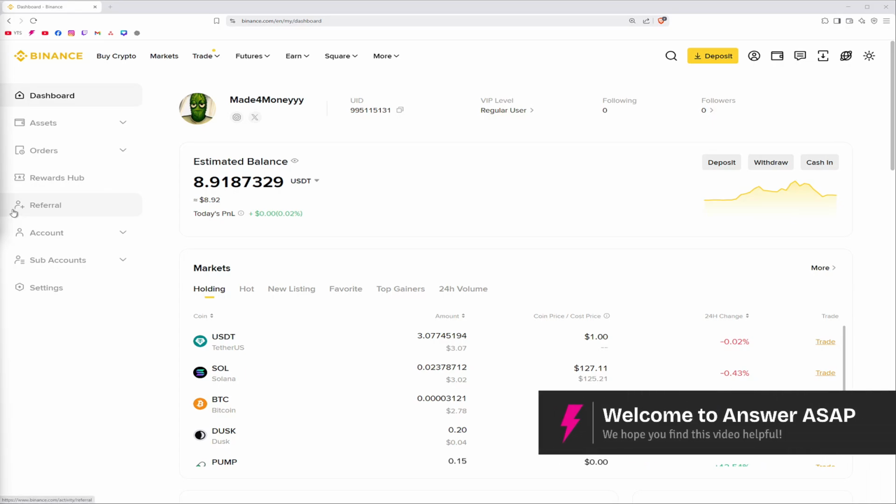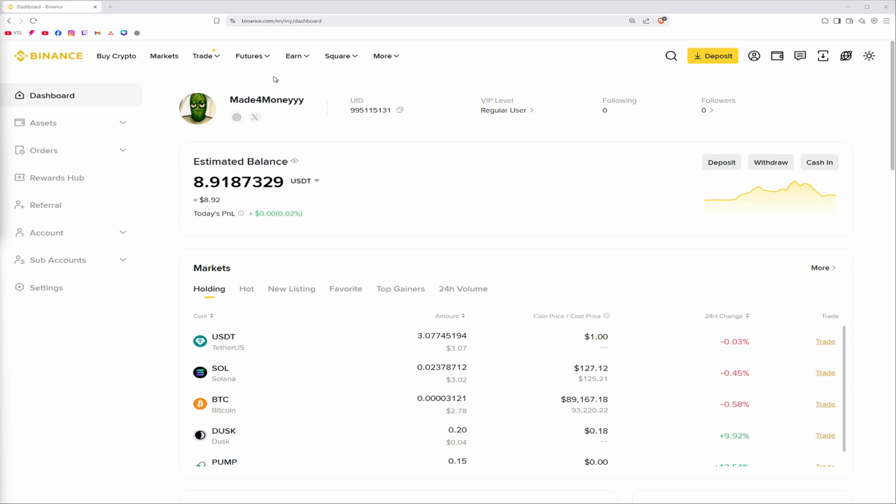Welcome. In this video, I'll show you how to set up an API key on Binance. As a first step, go to Binance.com.